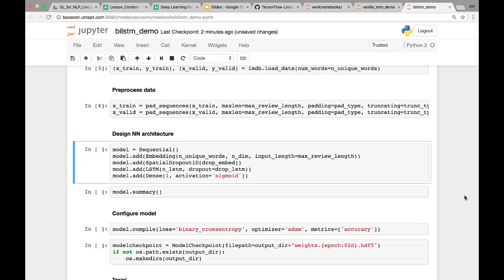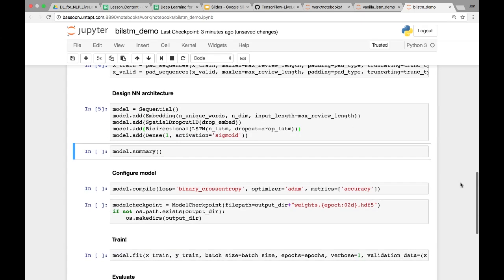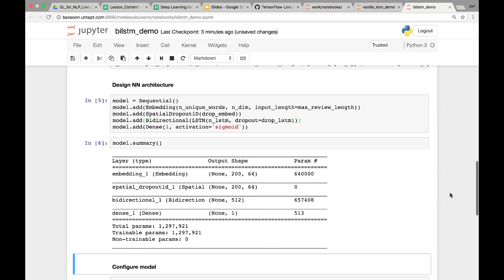And we do need to make a change to our network architecture. So we are now adding in the bidirectional wrapper. That's the only change. So in the LSTM layer row, we just add in bidirectional, and we wrap the LSTM in that. That's it. That's the only change. So let's execute that cell, and then look at the model summary.